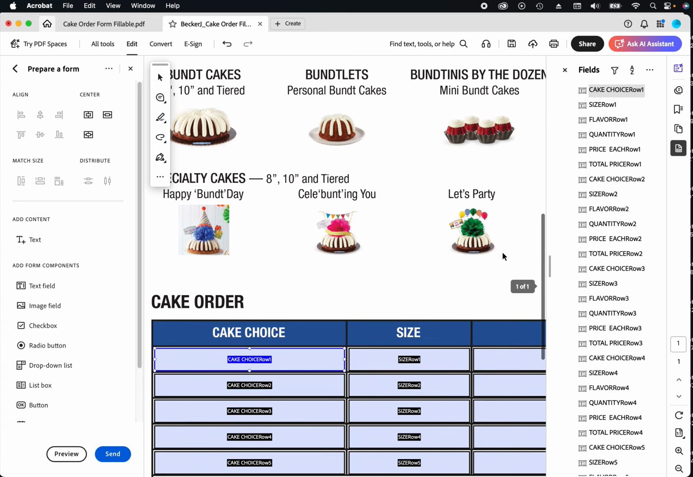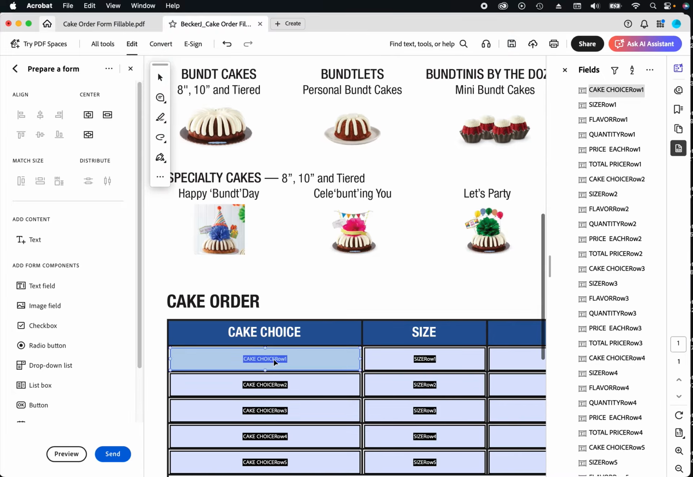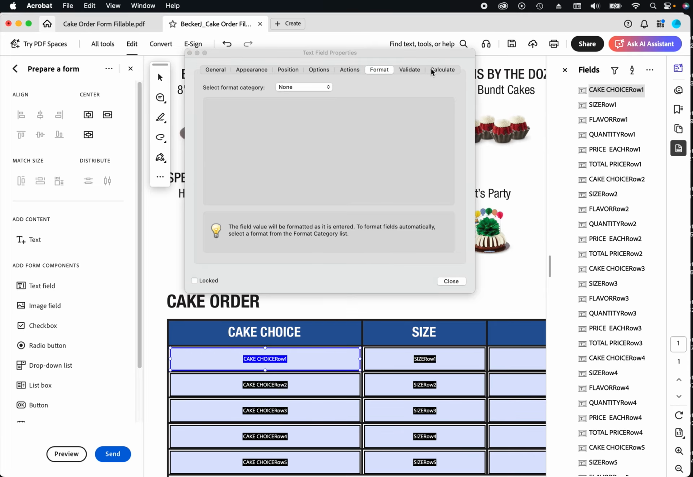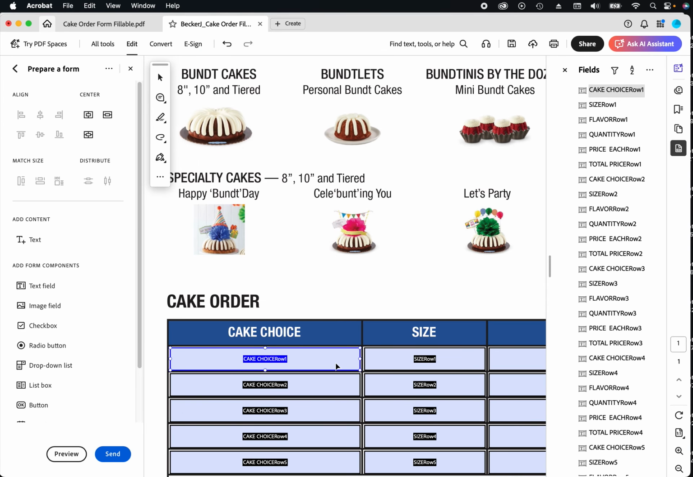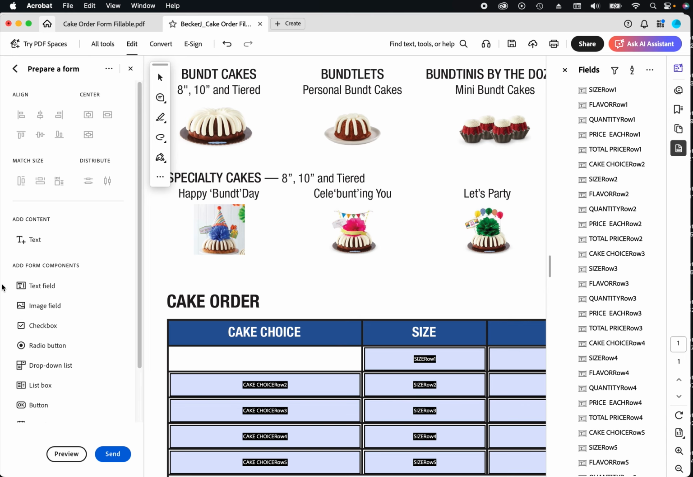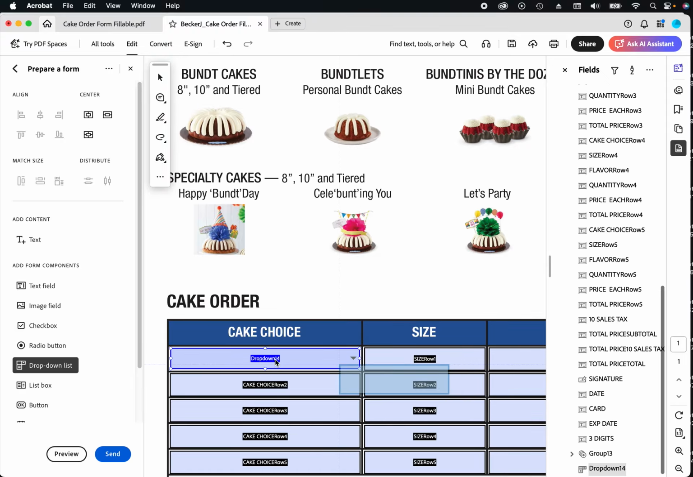So my bundt cakes, we need to make this a little different. If I click on the text field right now, format, it's not giving me what I want. I actually need to make a drop down list here. So I'm going to hit close, and I'm going to have to get rid of this, which is kind of sad. But once we set up the rest, we can just copy and paste the rest. Drop down list is what I want. And I can do a right click, or I can click and drag. You might want to zoom in more. Go ahead and click and drag and make it the same width as what was in there before. Okay. And check. Okay, there we go.